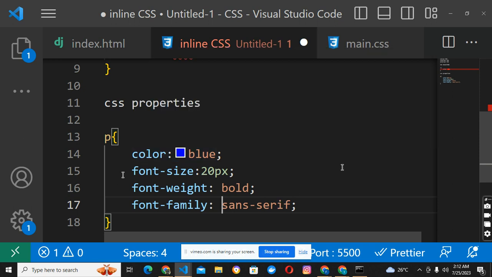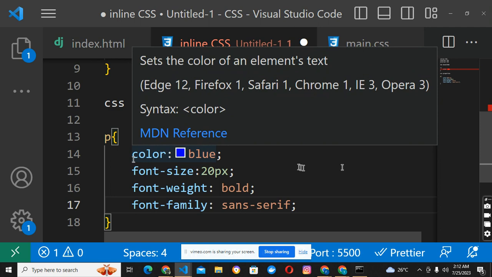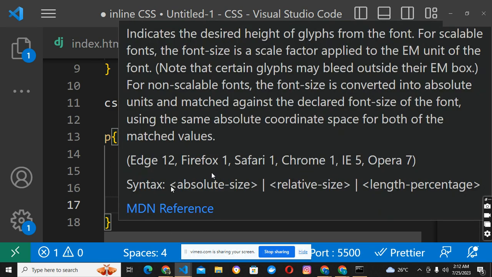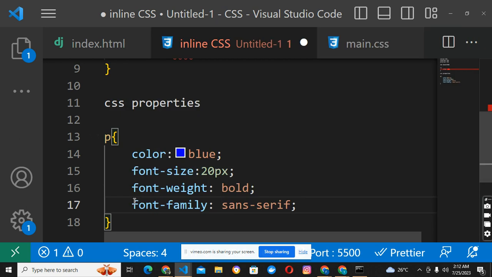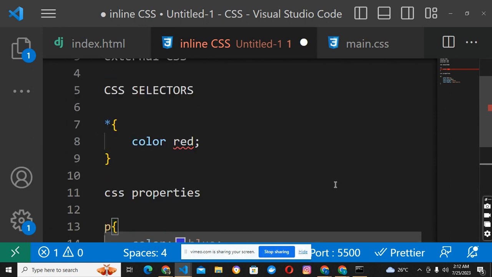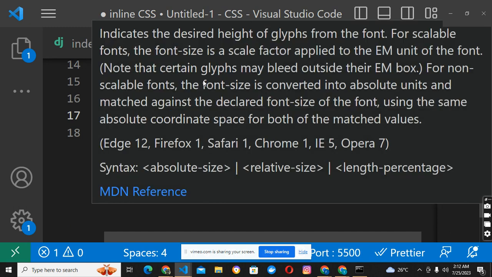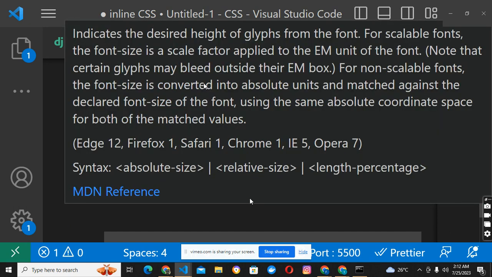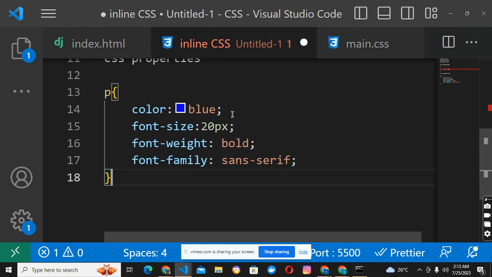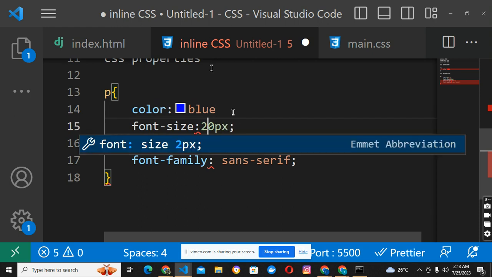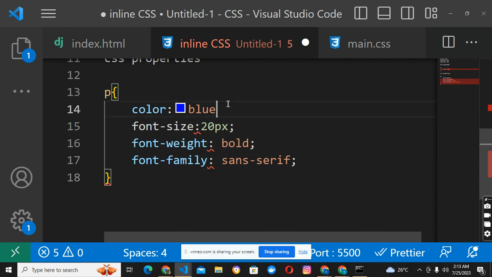So we have the color blue. Remember I said it's about changing the appearance of our text in our website, the appearance of our content in our website. You understand? So we have color blue, font size 20 pixel, font weight bold, font family to be sans serif. Remember VS Code showed us different kinds of font family. Now this font size, I know you will be wondering how I got this font size or how I was accurate. Let me remove these things because this thing is disturbing me. So sorry.